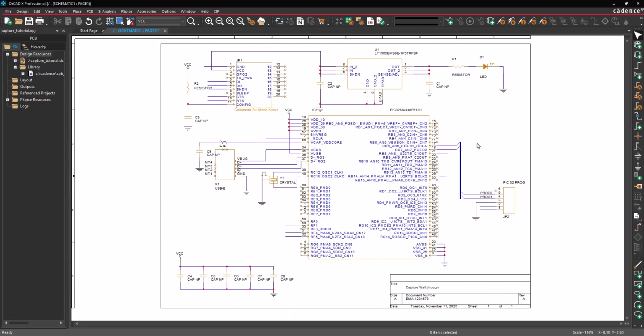At this point in the walkthrough, some short pins are left unconnected. These connections will be completed in the next lesson using net aliases. This completes the wiring lesson.